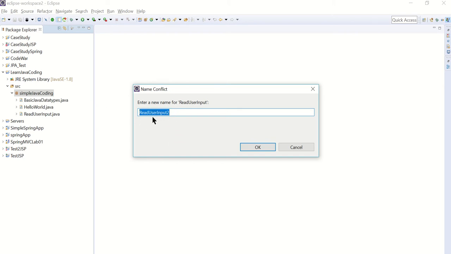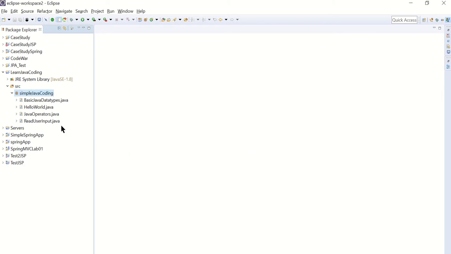Well, the system suggested read user input 2 because we already have read user input.java. So I'm gonna use a new name. How about we say Java operators for our new class name. And I'm gonna click OK, and you see the new file has been copied.